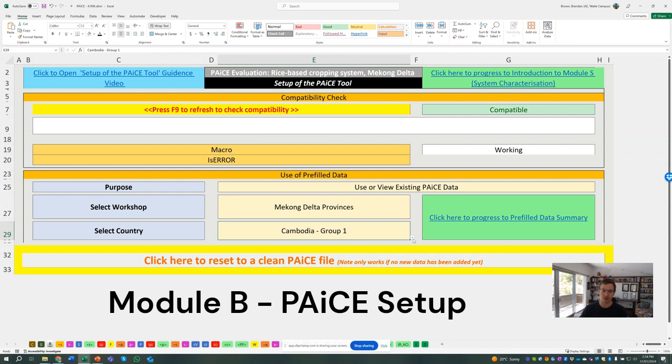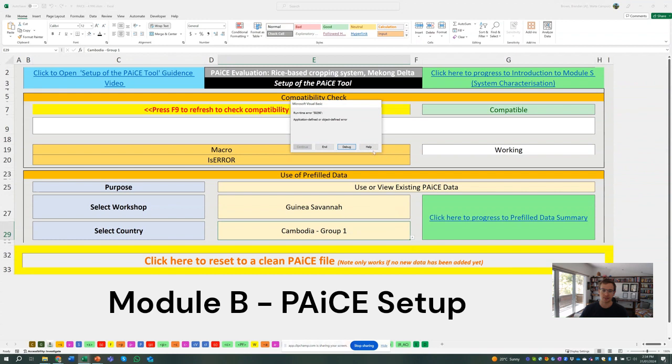So that can be really useful because now we have multiple groups that are a part of entering data here. It's the same with the Ghana workshop. We can look at any of those. And when we're done, we can reset the whole tool and go again.